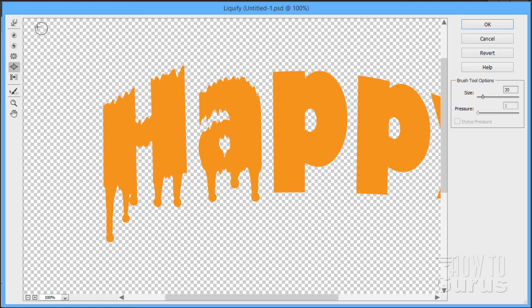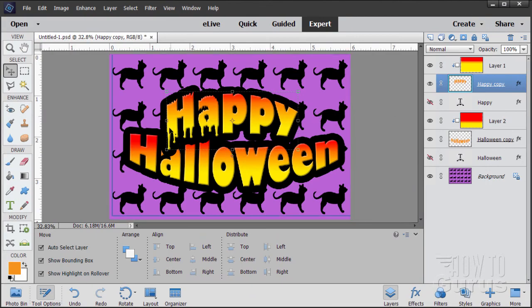So again, it's 3 passes. First pass is on the warp tool, set at 15, pressure 75. Second pass, warp tool at 30, just the bottom. Third pass is the bloat tool and rounding out the ends of your longer ones. Then choose OK. And there's your drippy effect right there.